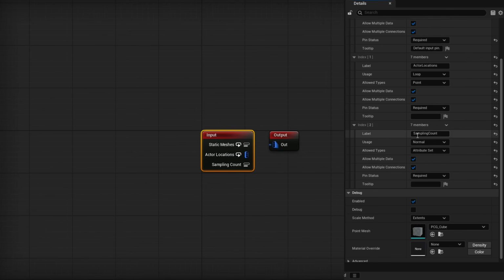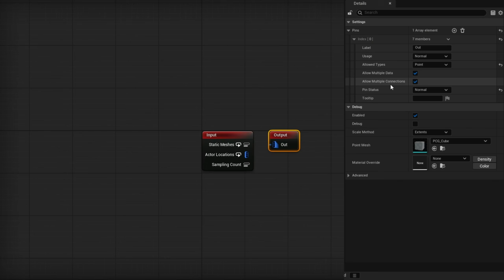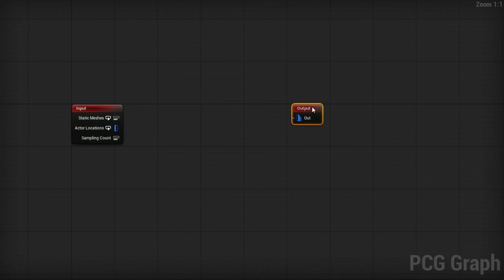And the final one is the sampling count, and just how many samples do we want to do, so that way when we end up reusing this node down the line, or maybe in a different project and you migrate it over, you can control dynamically how many samples you want. And the output here is very simple, just a normal point that is set to pin status normal. Okay, so with that, let's go ahead and get started here.